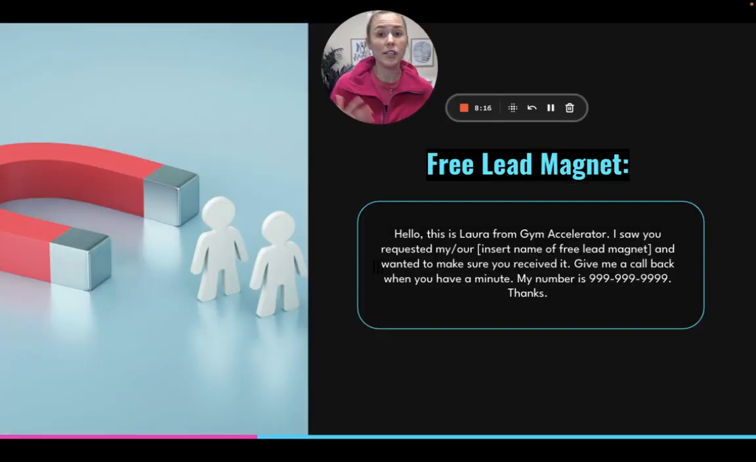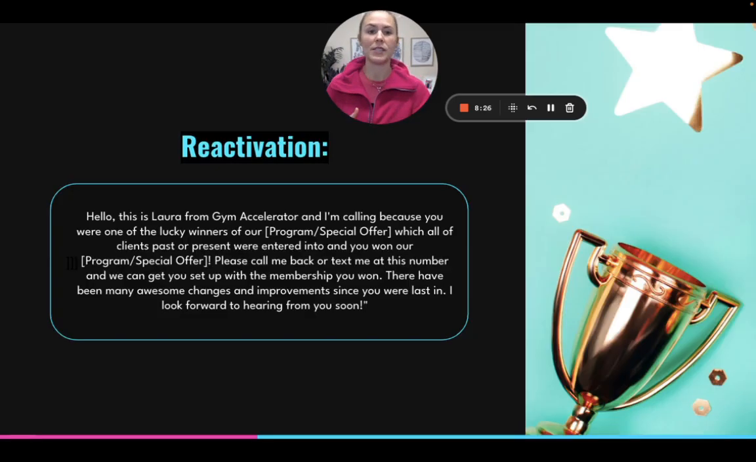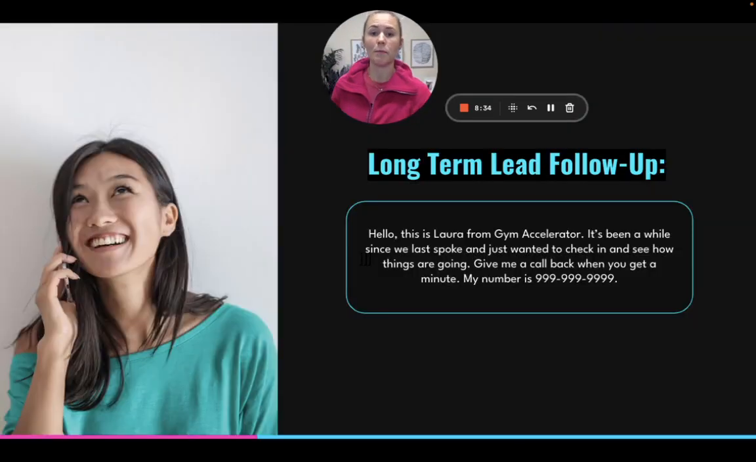We already talked about the free lead magnet strategy, but just confirming that they received it and then asking for a callback, so that if and when they call back, you have that opportunity to turn that lead magnet into a sale. You can use it for the reactivation bomb. There's a script for that, and this is all in the scripts that you can get by clicking the button down below. Long-term follow-up: "It's been a while since we last spoke, and I just wanted to check in and see how things are doing."